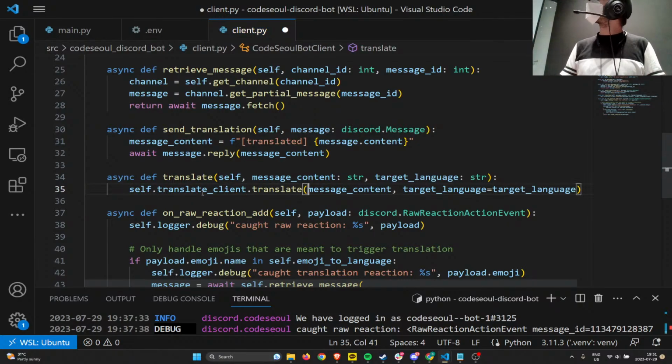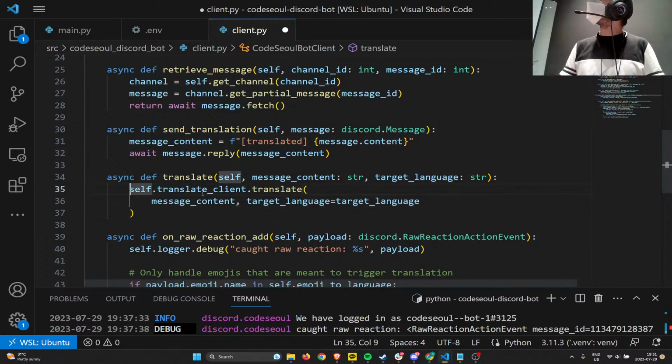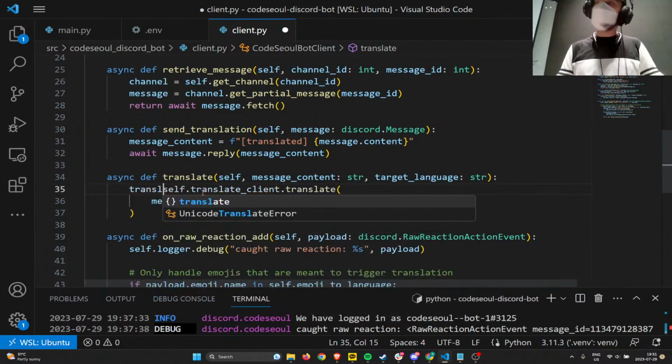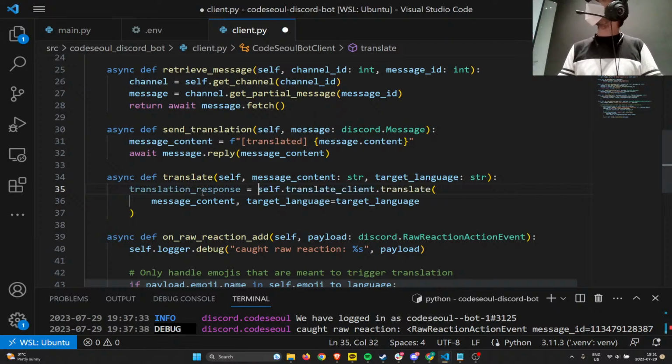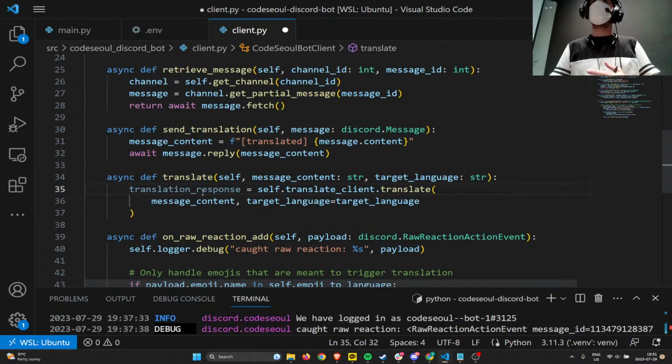And then let me just do some new line stuff here to make it pretty. Okay, there we go. And our translation response. So the API doesn't just give you the raw text, it gives you an actual translation object. Okay, so we're going to store that in a variable called translation response.